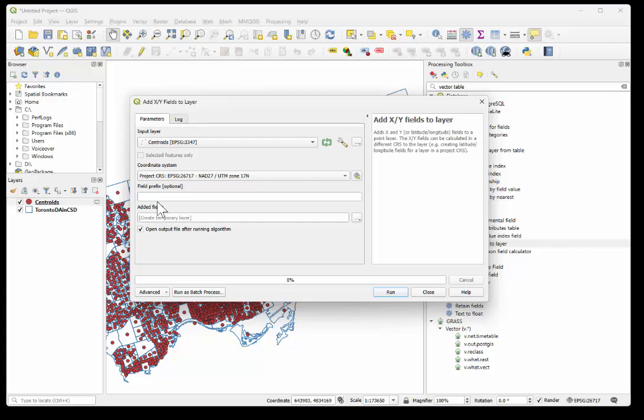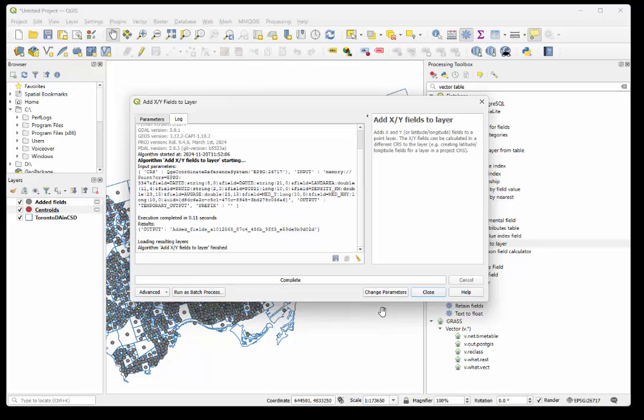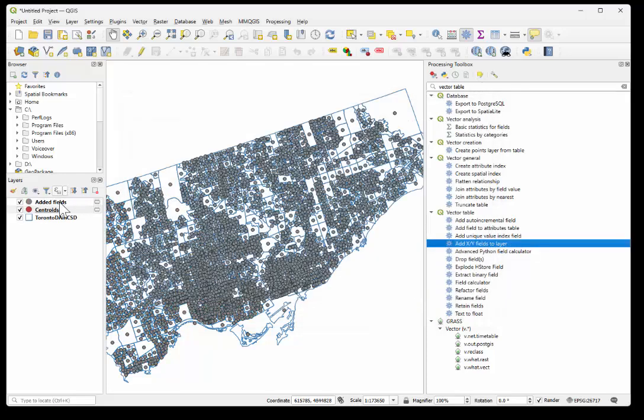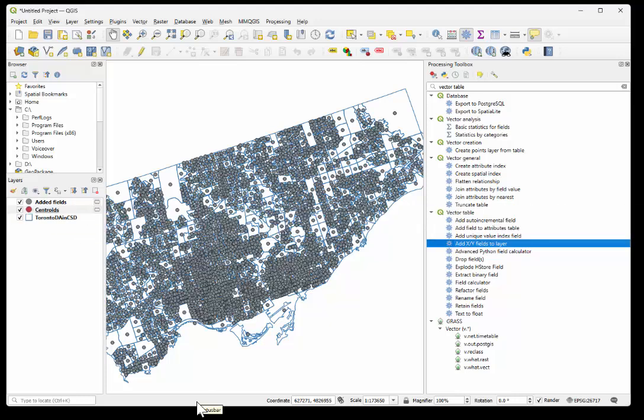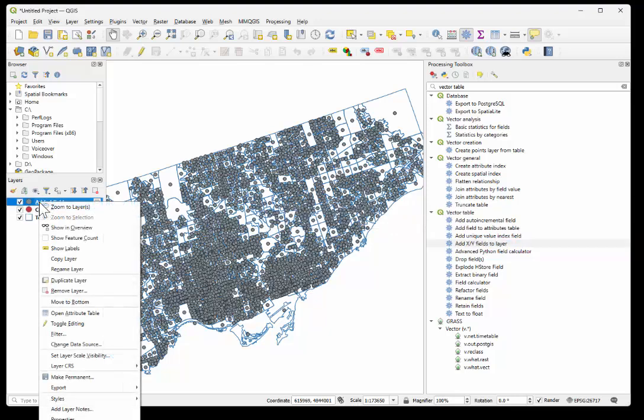You can add any prefix to your X and Y labels, which are easting and northing. Well, maybe I'll just call it east. No, I don't need it, because otherwise you need to specify separate column labels. Just leave it as is and run. Close. You see a new layer is added to your map. Right click to look at the attribute table.